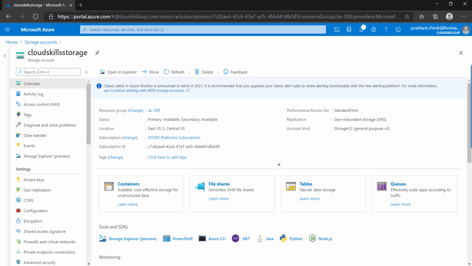This is the fifth video of this series, and in this video we will learn how to configure the network access for the storage account. Tell me, why do we require network access restriction for a storage account? If you remember, while creating the storage account, by default it will be accessible from anywhere.